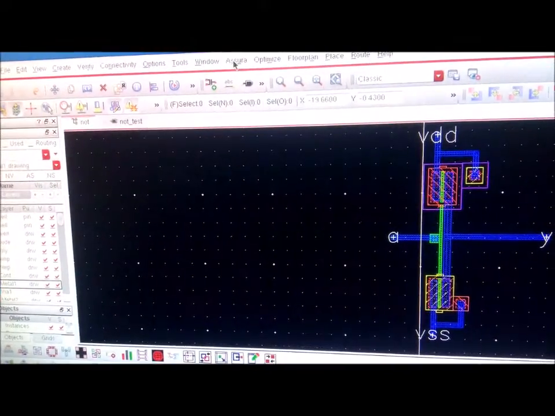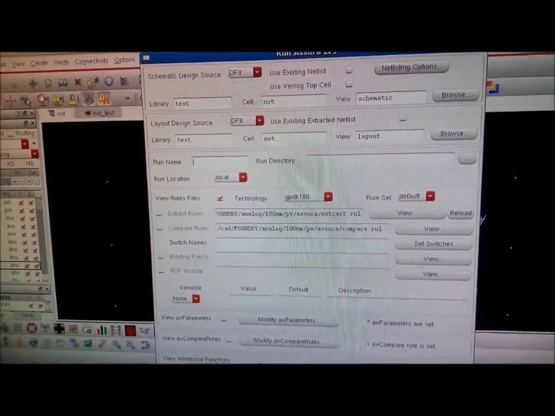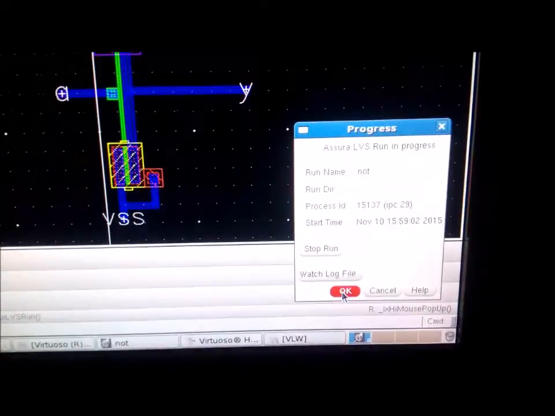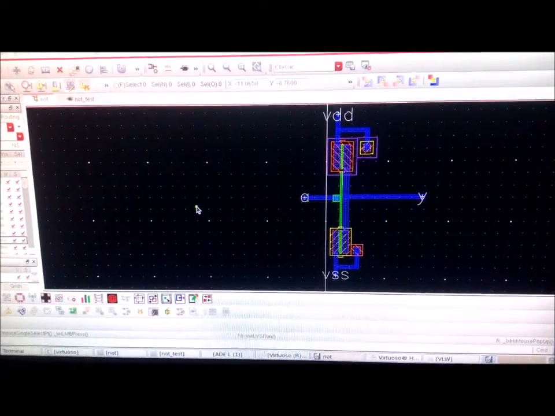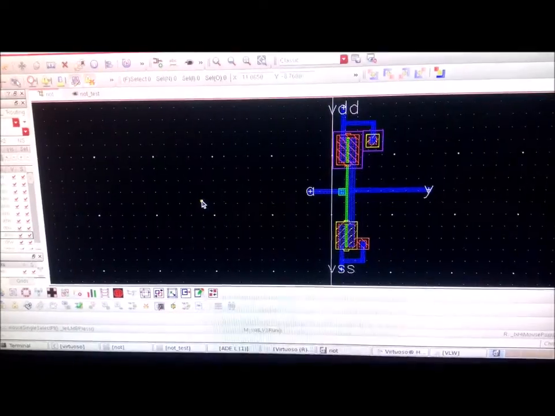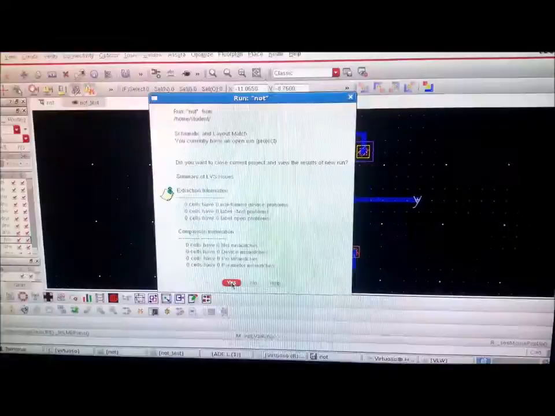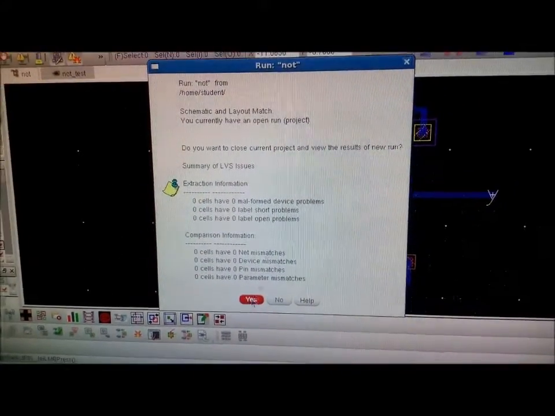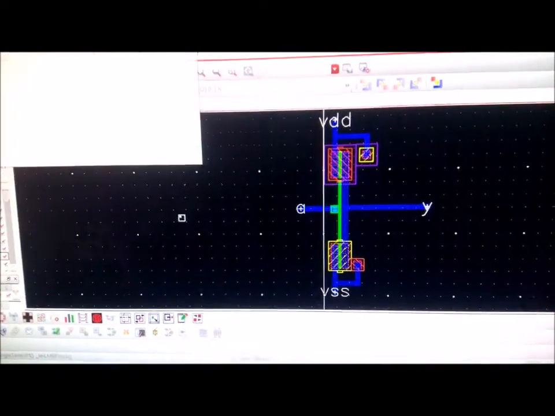So next, run LVS from the same Assura. We are comparing the schematic versus the layout which we have drawn now, and click OK, and the same progress window will appear. Click OK, and we will see if there is any mismatch between the schematic and layout. It should come like it has been matched. See, there are no mismatches between the schematic and the layout. Press yes, you want to see the result. There we get schematic and layout match.